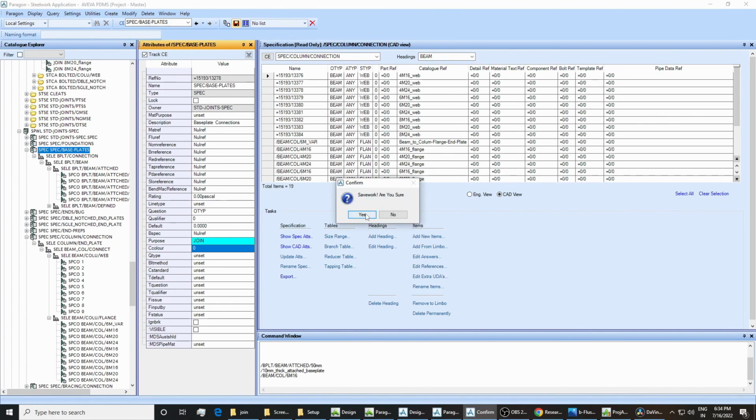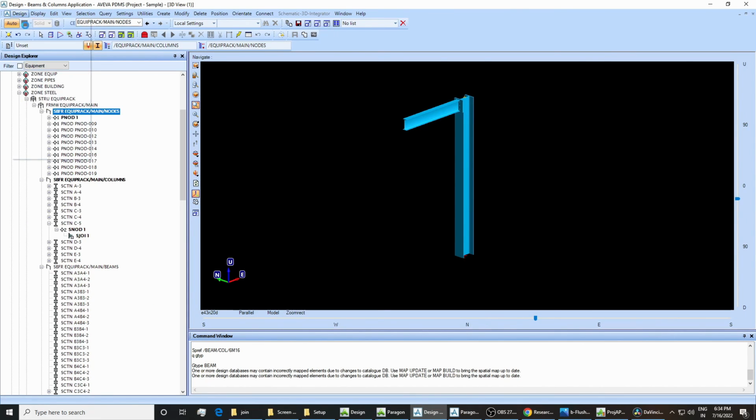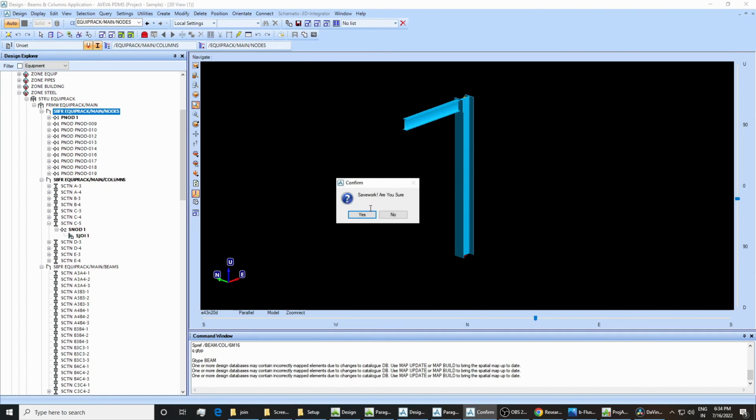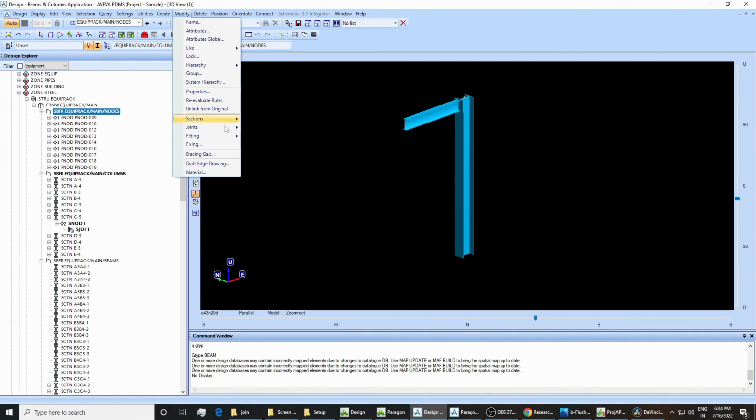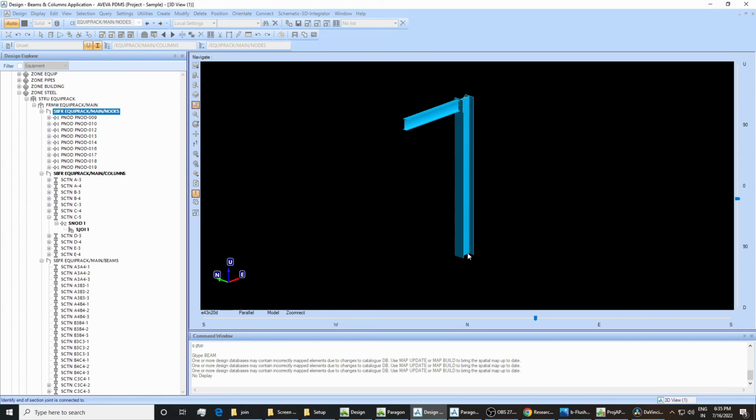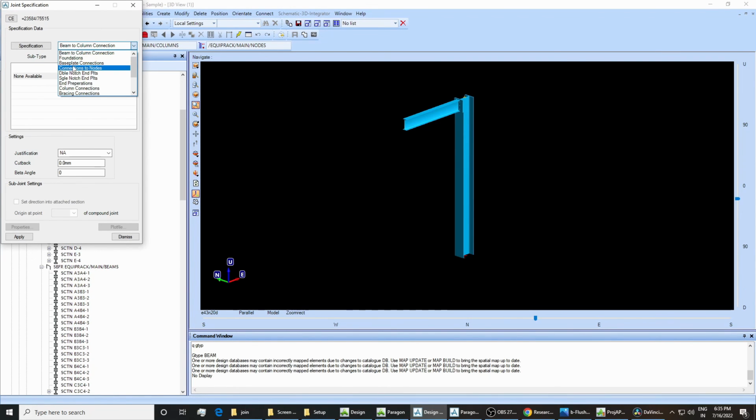Now again I have changed it to JOIN and I have saved it. Now again I will do one get work and one save work. Okay, now again I will go to modify joint specifications and click here. It is created. Now you can see this base plate connection is available again. Why? Because the specification purpose has again changed to JOIN. Why JOIN? Because this is a joint specification.